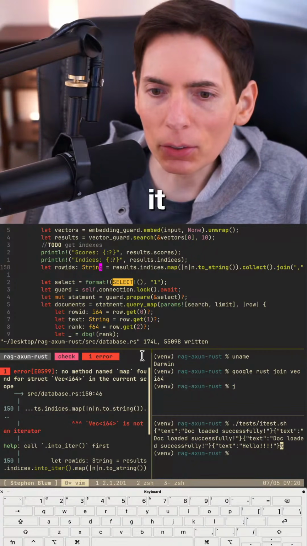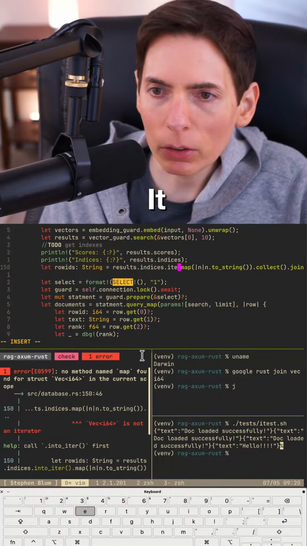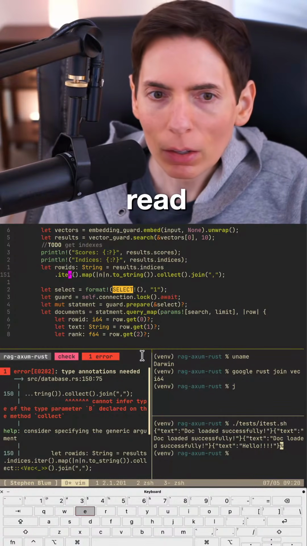It's not. Yeah, it doesn't. Is not an iterator. Oh, we've got to iterate this up. Iter. There we go. Okay, let's make this easier to read.